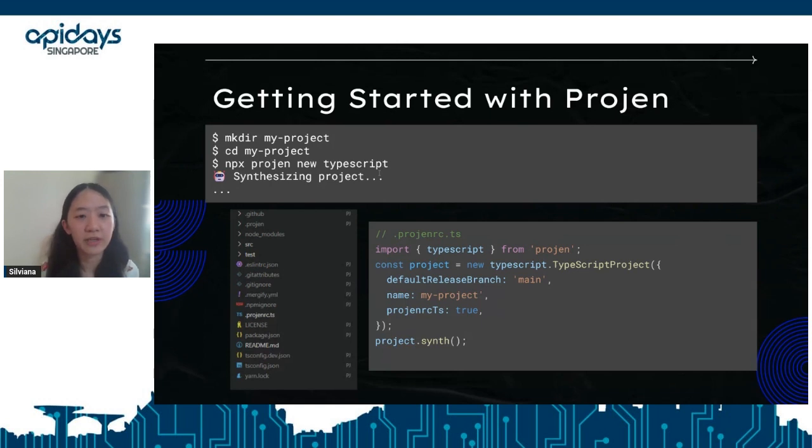If you're familiar with AWS CDK or CDKTF, this Projen RC file looks like your CDK app where you can create your app and call synth.